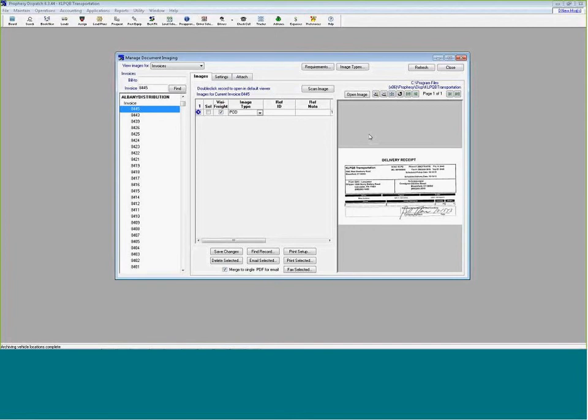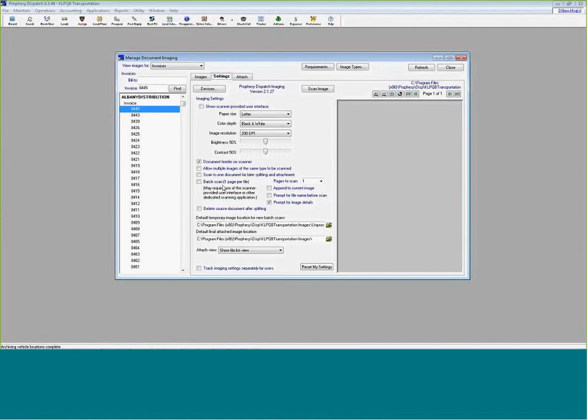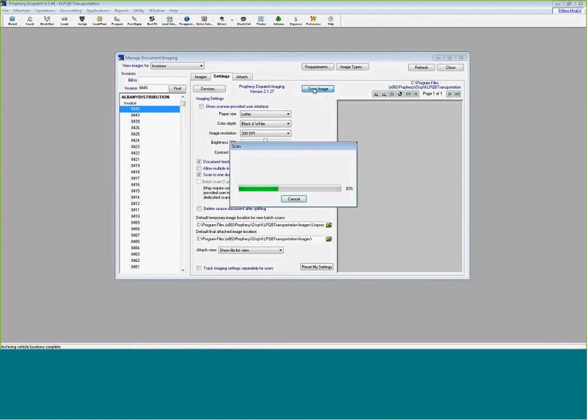Now, the last method that people will use to scan images into the system is something that people asked for a long time and was put into the system just a couple months ago, and that's the ability to scan in multiple documents at the same time and then break them up into a series of documents. So I'm going to say scan to one document for later splitting and attachment. So click scan the images. All those images go through. They're in my feeder right now, and there's about 5 pages in this batch that are being scanned in.